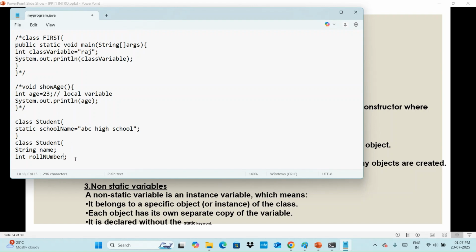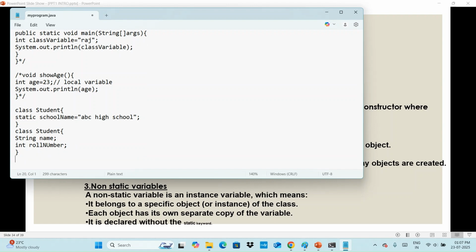Okay. Whenever we create any object, how to create an object and how to run the program, I will explain in the next sessions. Just to recap: what are variables, local variables, static variables, and non-static variables.